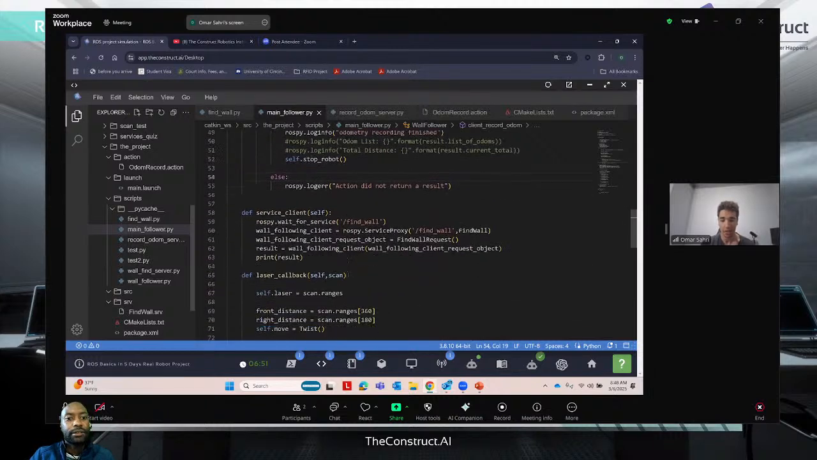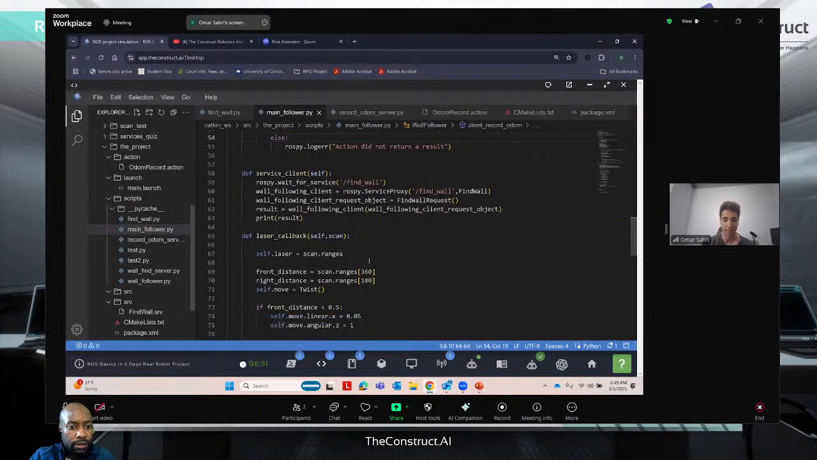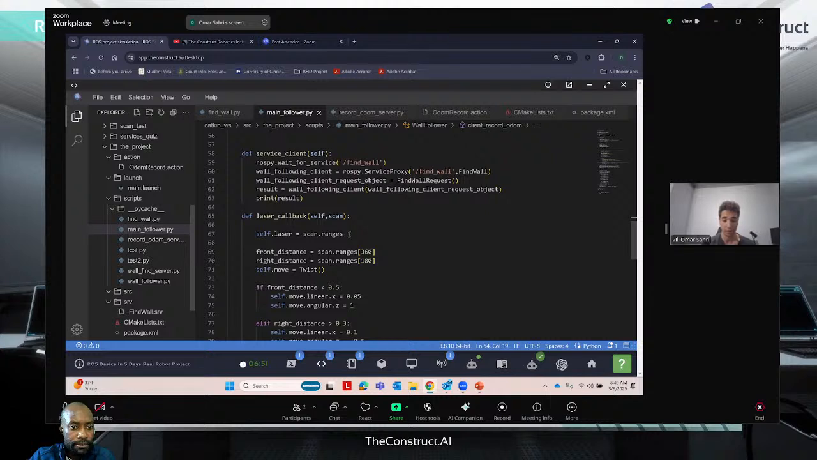Here, the service client is also straightforward. It calls the server, sends the request, and waits until it finishes, and then it sends the result back. In the laser callback function, this is where everything happens. This is where the wall following behavior happens.